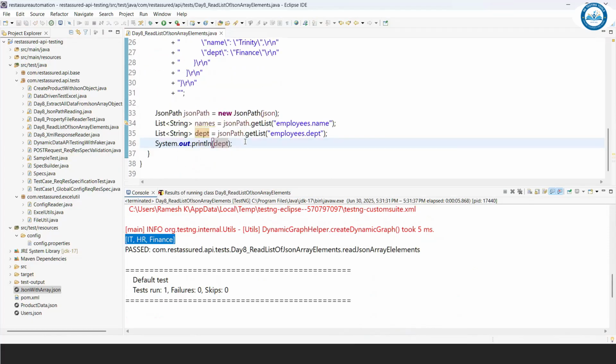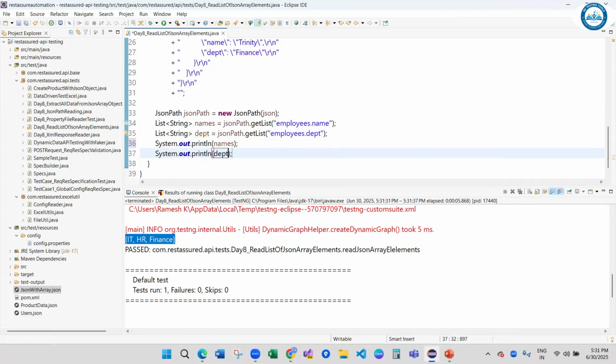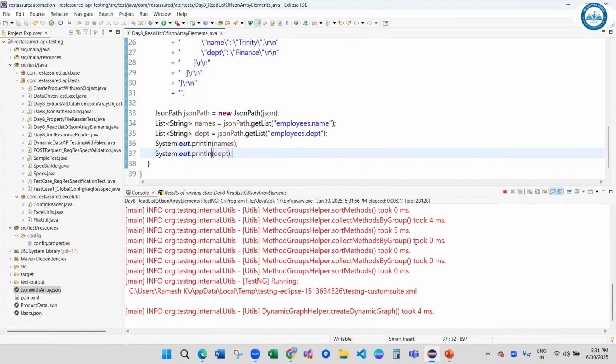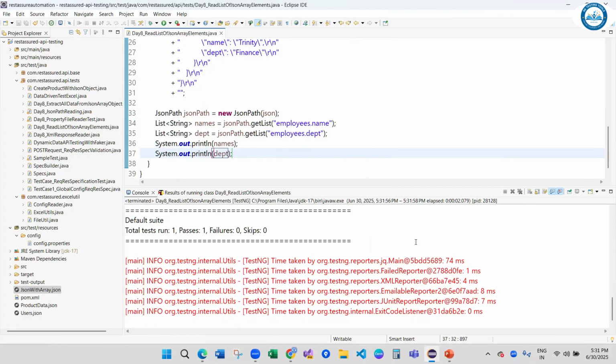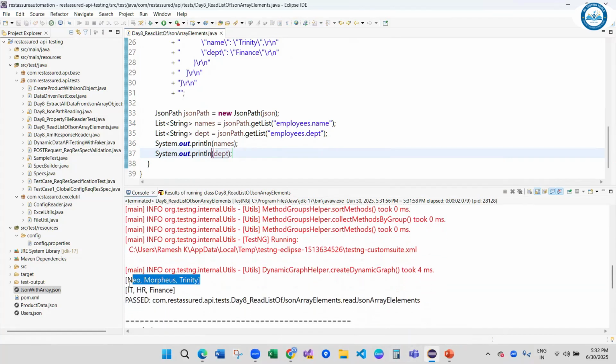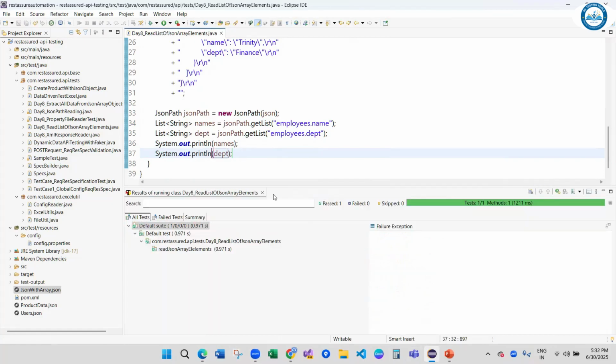Okay, if you want to print, where is that names here? Oh, I changed it, right? So no problem. Names as well as departments. Right click, run as TestNG. Yes, it is printing the names and departments. So this is how you can go ahead and read the JSON array elements, guys.